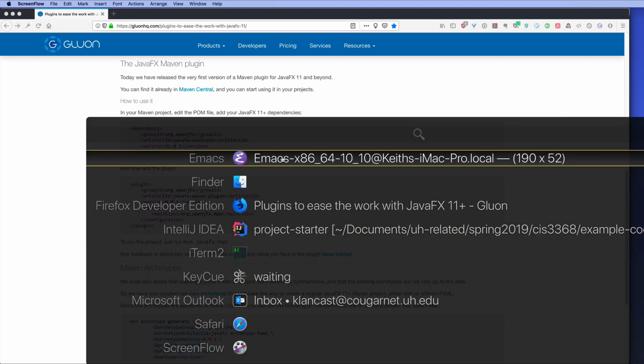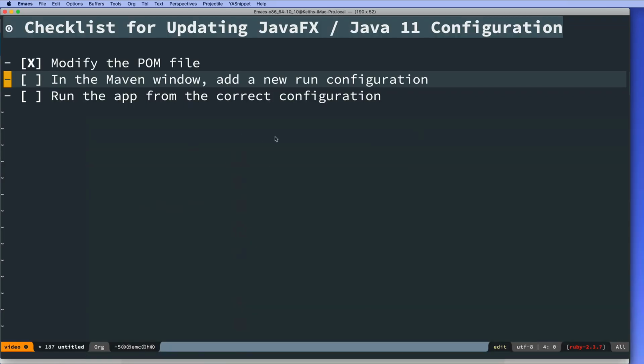So what I'm doing in this video here is just to give you a quick look at how you can change your project over, or if you're doing a new project, how you would go about doing that. So the first thing you're going to do is modify the POM file.